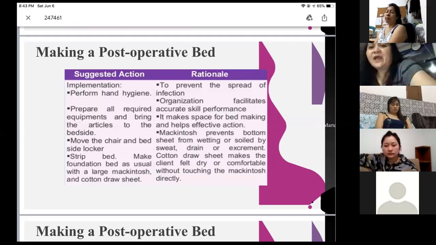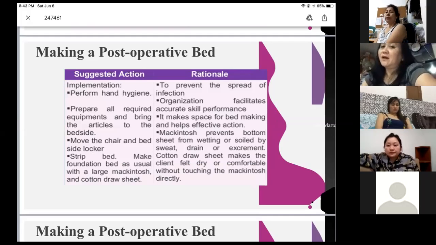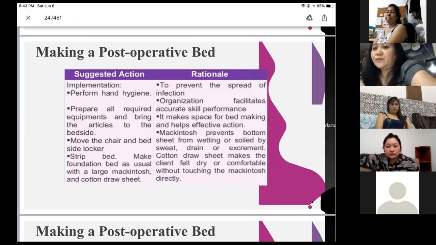Now, making a post-operative bed. Performance: you have to perform hand hygiene also to prevent spread of infection. You have to prepare all the equipments and bring the articles to the bedside.